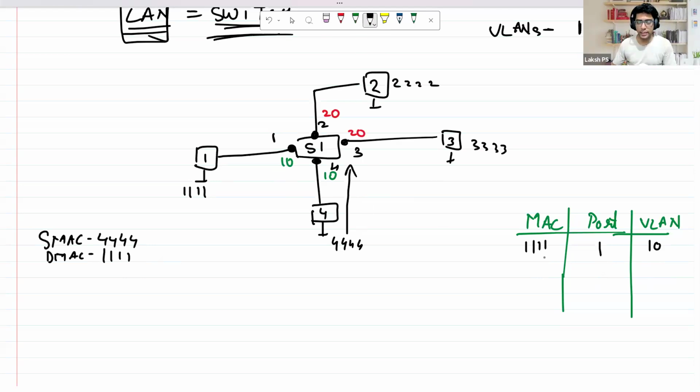Switch 1 receives it. It will make an entry with the source MAC address 4444. It was received on interface number 4. Then it sees which VLAN this interface belongs to. It belongs to VLAN number 10. Okay. Next, it checks for the destination. Does it know the destination MAC? Yes, it knows about the destination MAC.